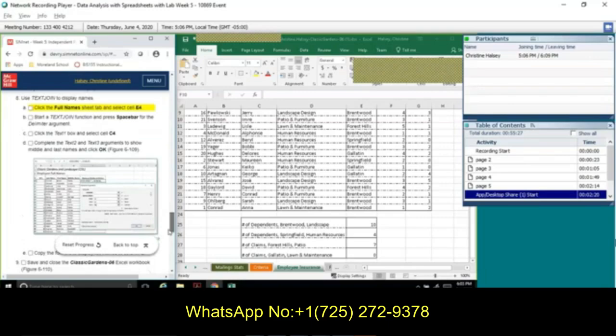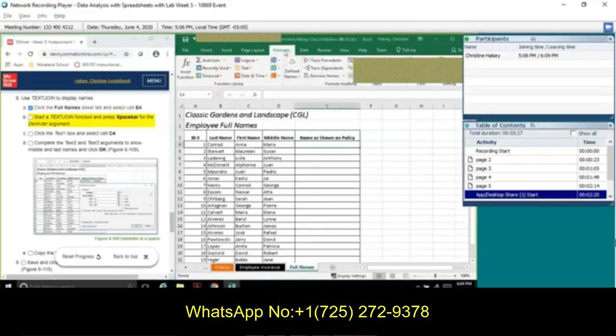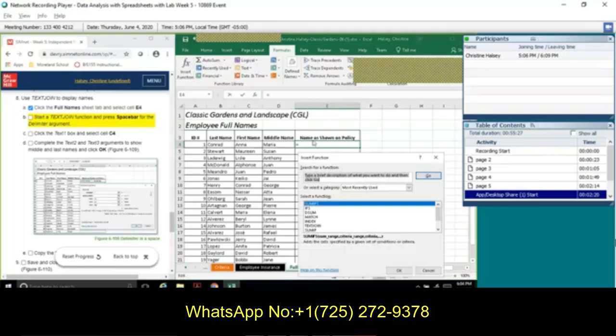Okay, our last one, number 8, use TEXTJOIN to display names. So we'll click the Full Names sheet tab, which for me is over here off the side. It's the very last one. Select cell E4. Start a new TEXTJOIN function. And again, I didn't know where it was, so I came in the insert function and TEXTJOIN.